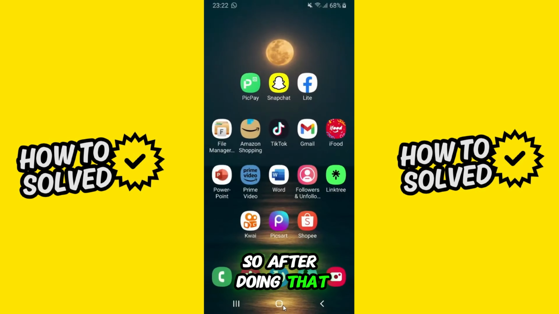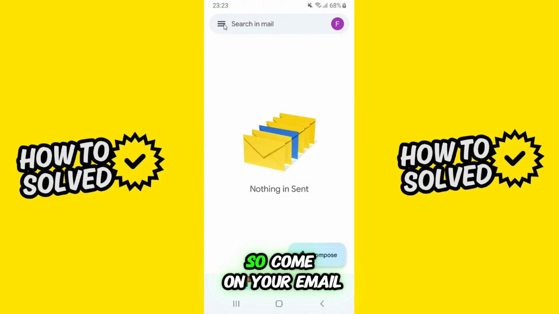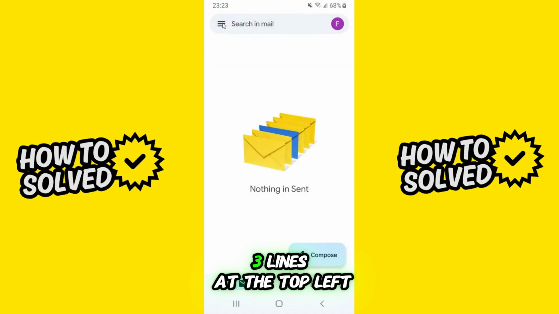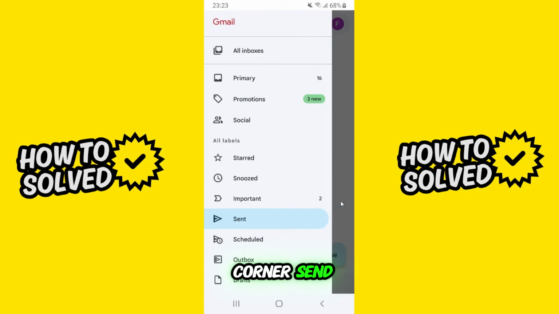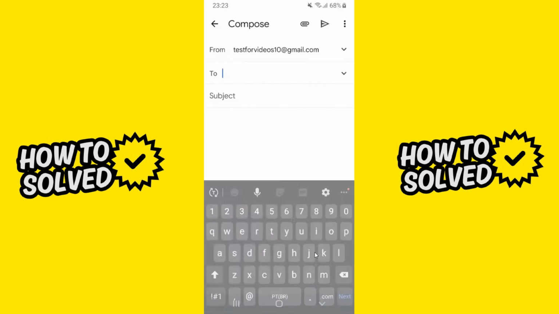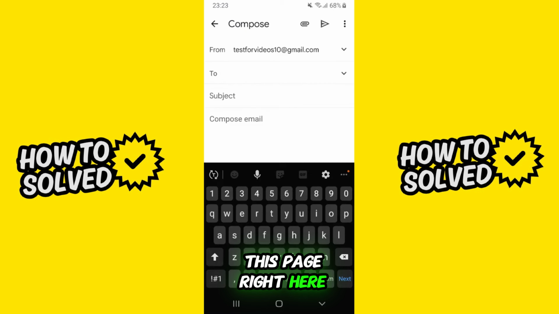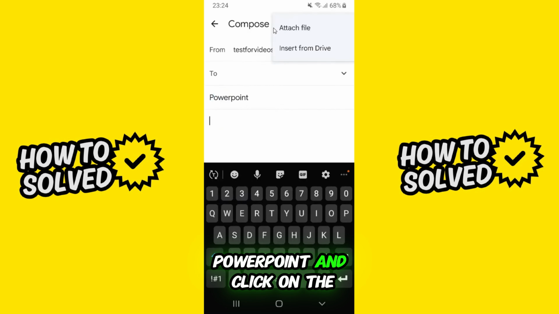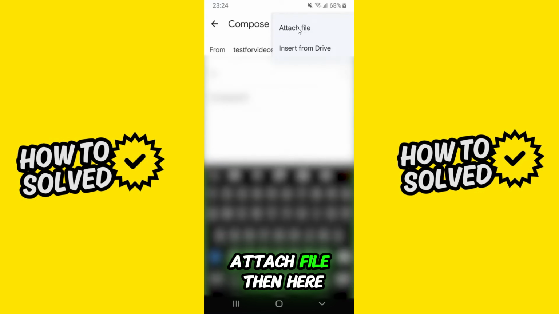So after doing that, you come to your email and send an email. So come to your email, click right here on these three lines at the top left corner, then click to compose, and you will come to this page right here. Okay, then you need to type the email that you want to send. The subject, so for example PowerPoint, and click on the first option, attach file.